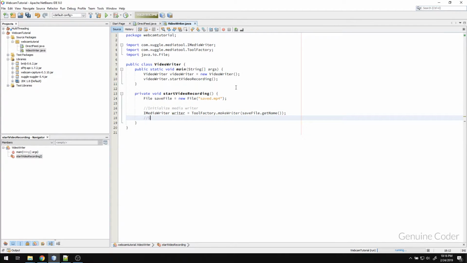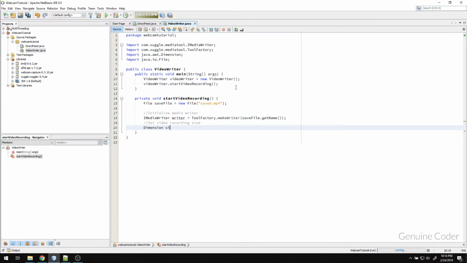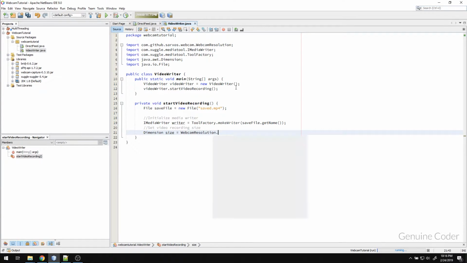Now we need to set the video recording size. I'm going to use a VGA resolution, which is 640 by 380 or something, I'm not sure. For that, I'm going to use a Dimension object, and using the WebcamResolution, which we have already used in the previous chapters, WebcamResolution.VGA.getSize. This will return a standard size for VGA. Okay, so now we got the size.